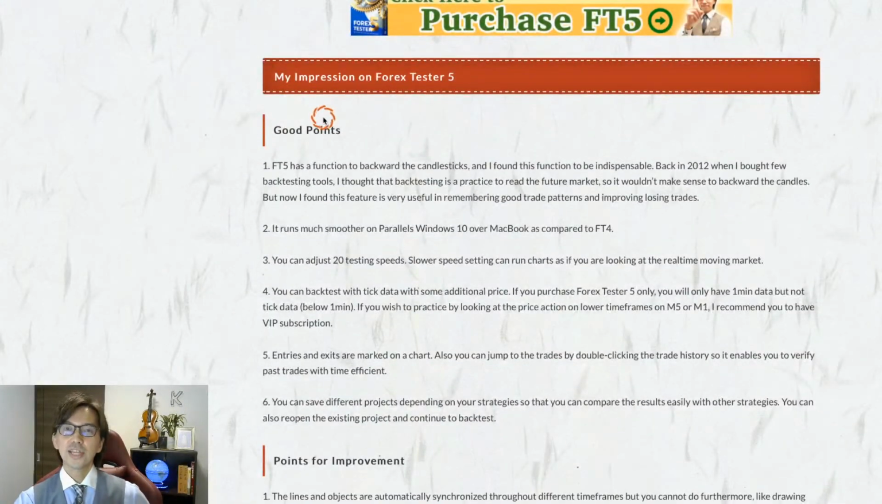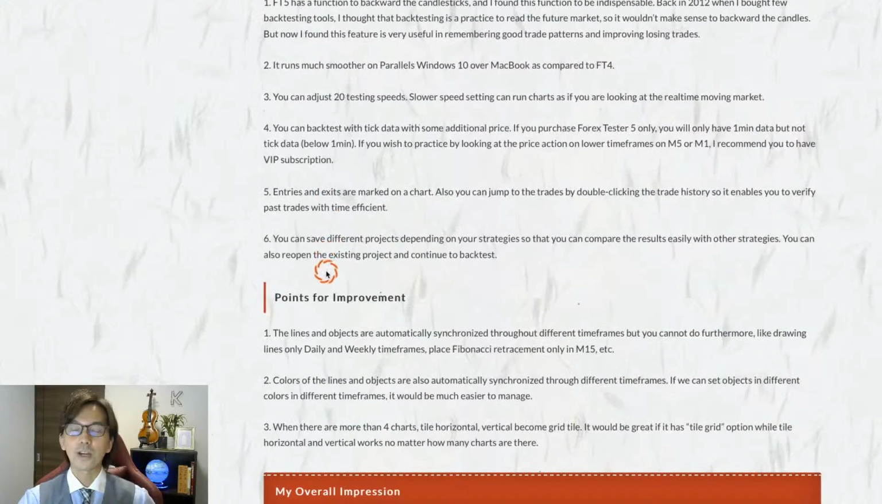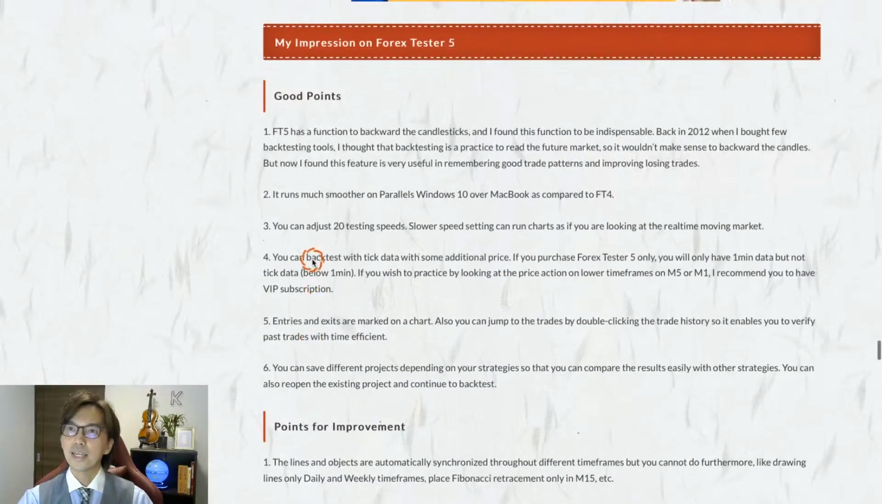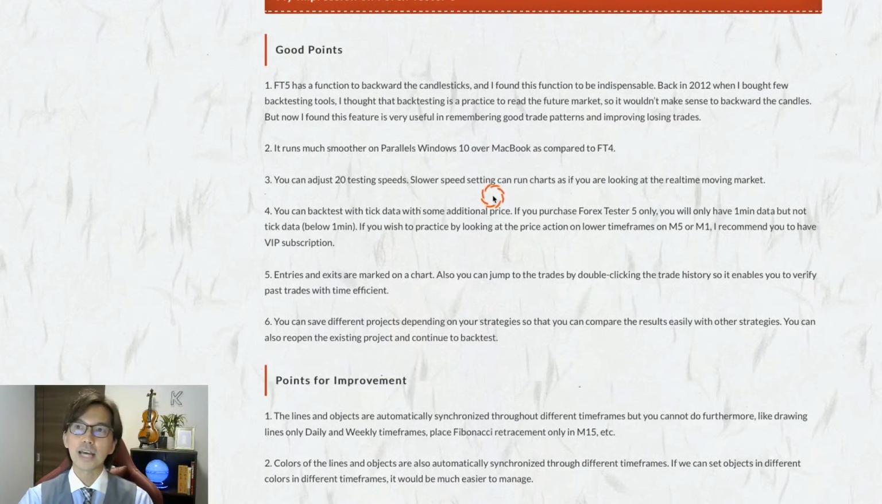So my impression on Forex Tester 5 overall, I have a couple of good points and also points for improvement myself. I think the good points are that Forex Tester 5 has a function to backward the candles, and I found this function to be very useful. It's essential because back in 2012 when I bought a few backtesting tools, I thought that backtesting is a practice to read the future market, so I thought it wouldn't make sense to backward the candles. But now I found this feature is very useful in remembering good trade patterns and improving losing trades.